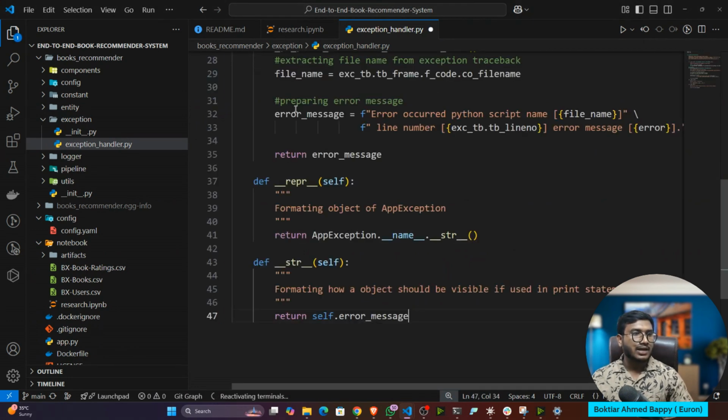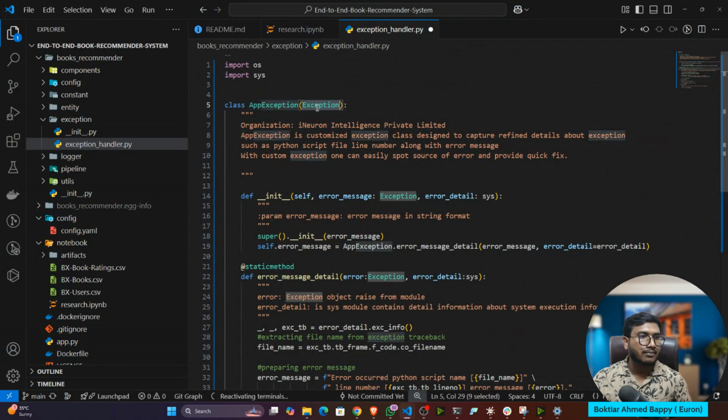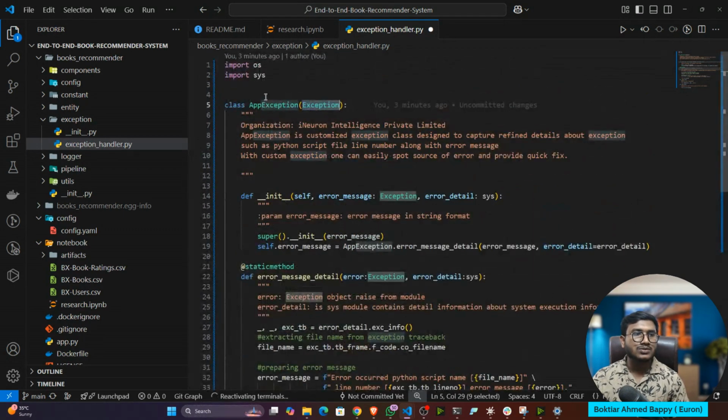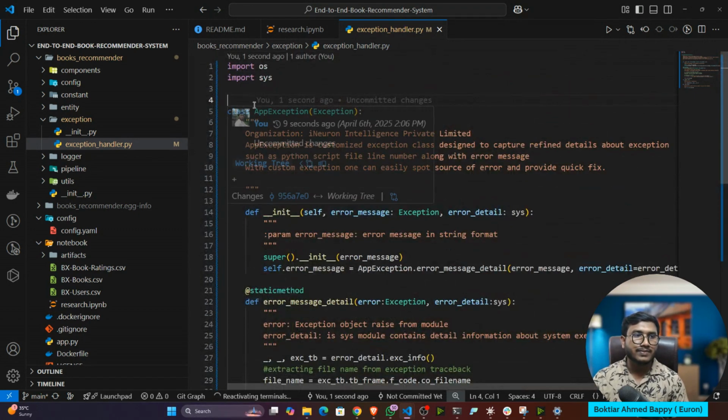So this is the exception I have written, guys. App exception. Here I have done the inheritance operation with the Python pre-built exception module, and this is the exception handling code I have written. This exception handling has one amazing functionality. It will give you the line number, file name, and the folder name, everything. It will give you detailed information. That is why I have written this particular custom exception.